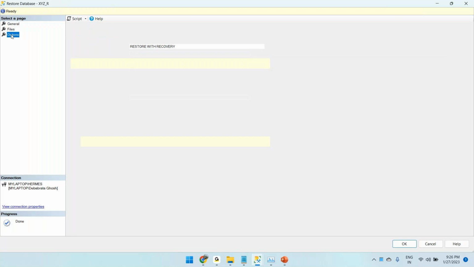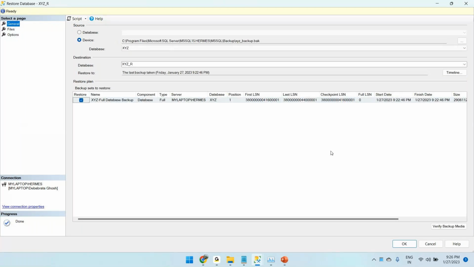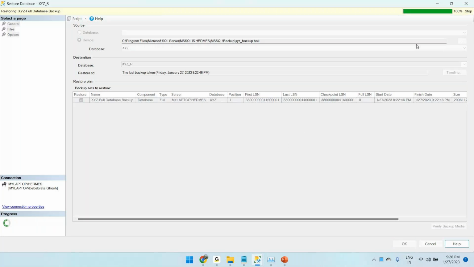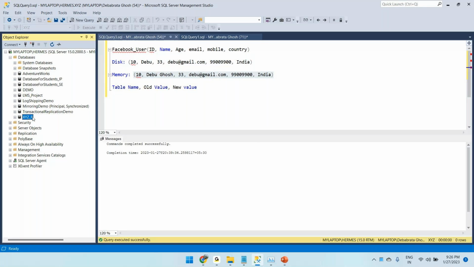Under options, that's it. Okay. Restore with recovery. So it will restore the database and it will bring the database online. Okay. All right. So everything is set. Let me click on OK. Database XYZ_R restored successfully. So you can see now the database got restored in the instance.